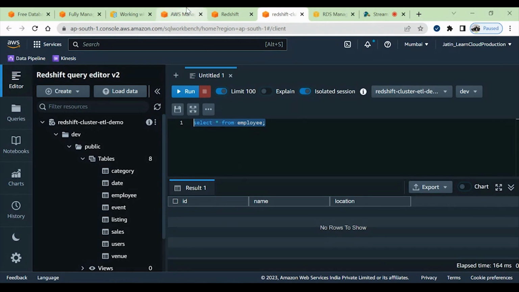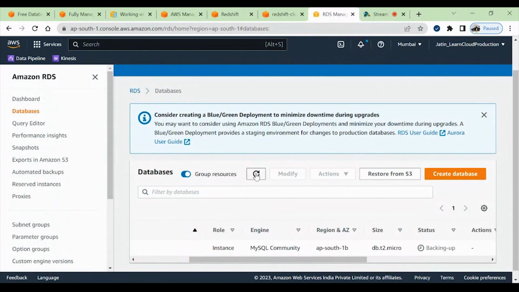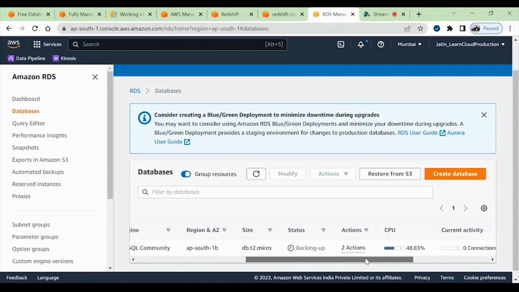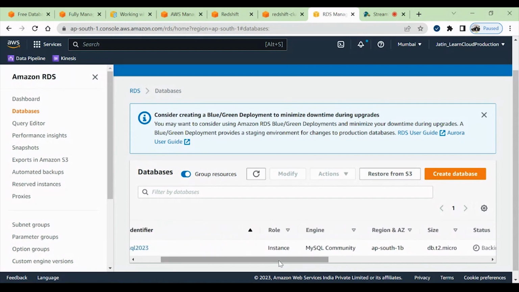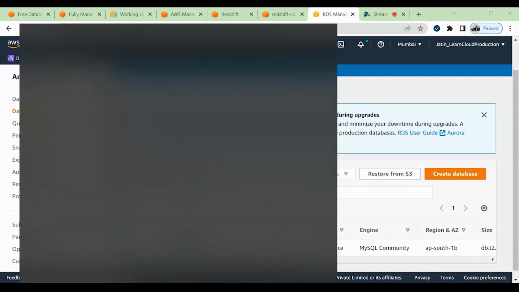Let's quickly check the status of the RDS database. I'll refresh it and wait for the status to be available. So currently it's backing up. Let's wait for the status of this Redshift to be available. In the meantime, I am opening Workbench, which I'm going to use.